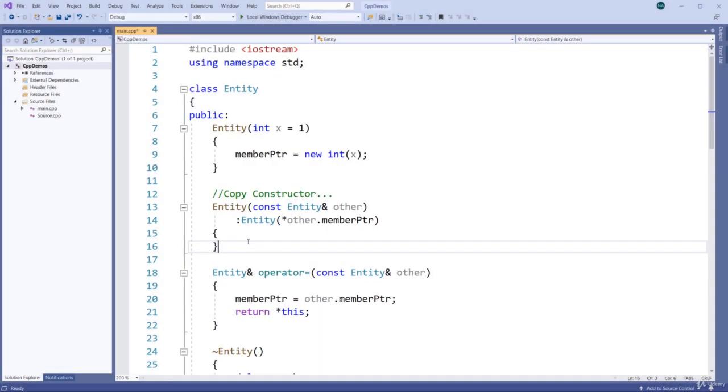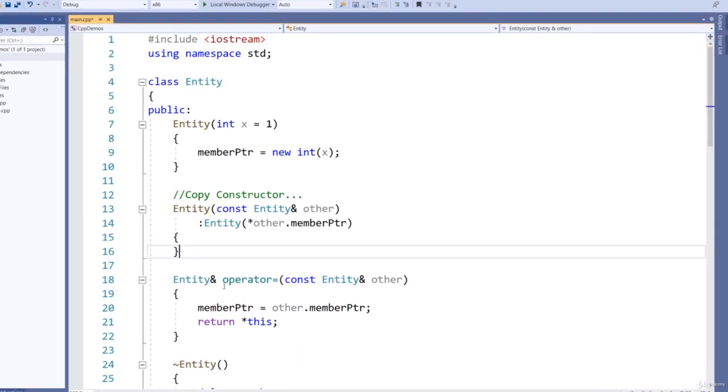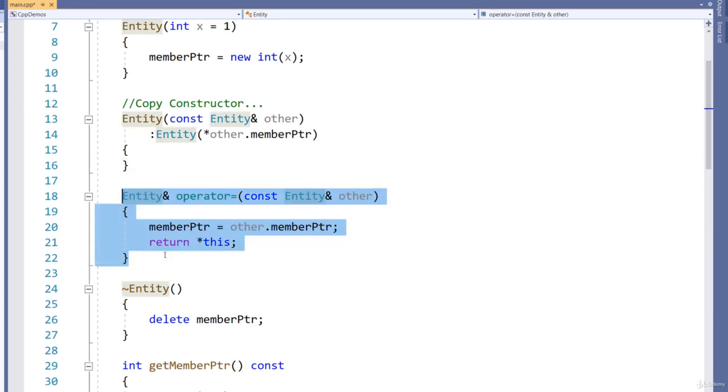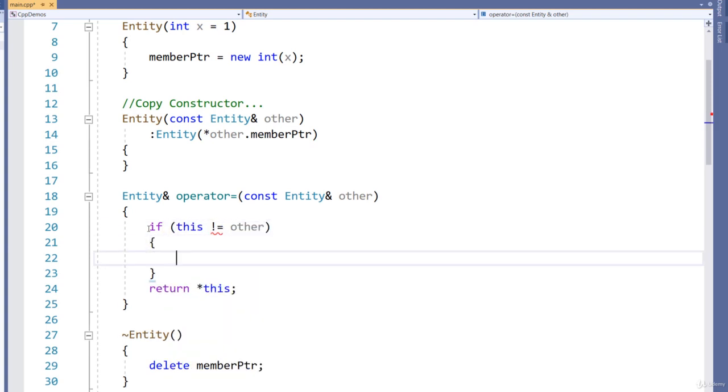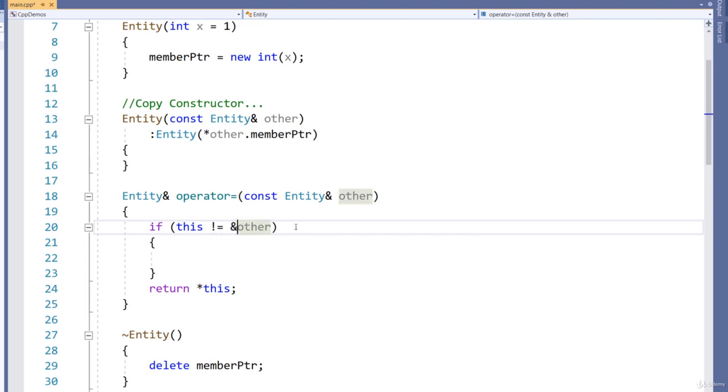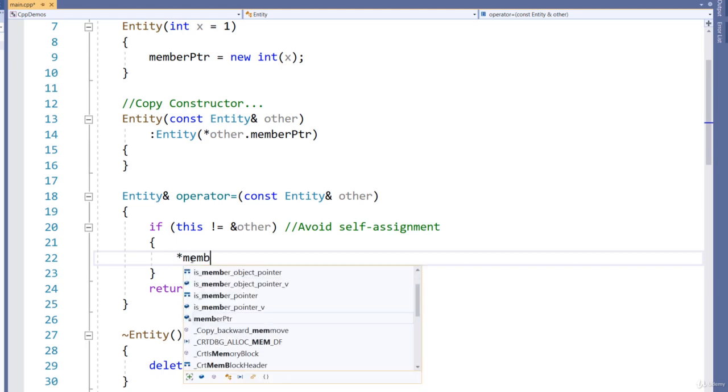Okay, back in Visual Studio, let's go and fix our copy assignment operator now. It is right over here. I'm just gonna remove this line actually and do if. And here this is a pointer. This right here is a reference, so we want to get the address. Otherwise we are going to get an error. We do this check again to avoid self-assignment.